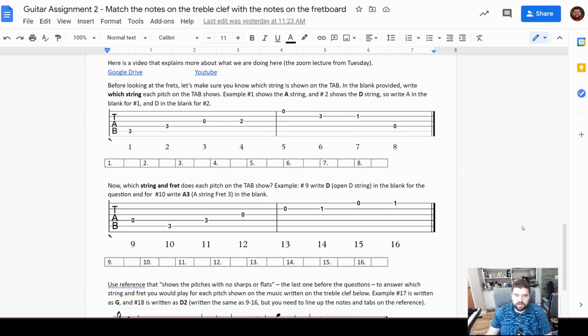Okay, so this is where you get into what you need to do for the assignment. We have the frets, and you need to take a look at the tab, and in the blank provided, write which string each pitch on the tab shows. So on number 1, we have a number on the second string. Remember, the lowest string is E, second string is A. So it is asking for this right here to show an A. So I write the answer right there on the A.